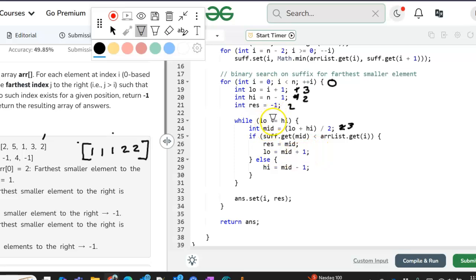Is low greater than or equal to high? No. So we drop out of the while loop and we should set up the answer array here. The answer array, answer at 0 is res 2, so that's a 2. Okay.